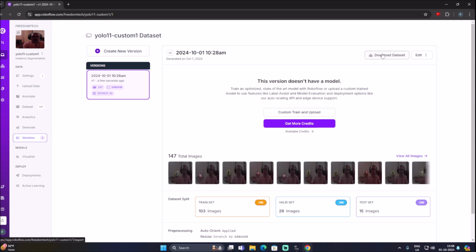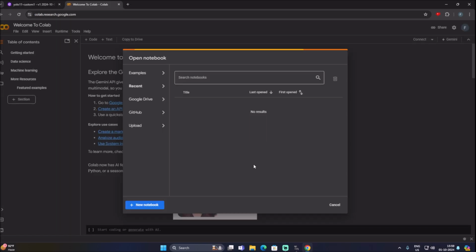Now from here we can simply click on download dataset, and we will have the zip format code, and the code we will upload on our Google Colab machine. So let me open the Google Colab machine first. So friends, I have opened Google Colab machine. First we will upload our Colab file.